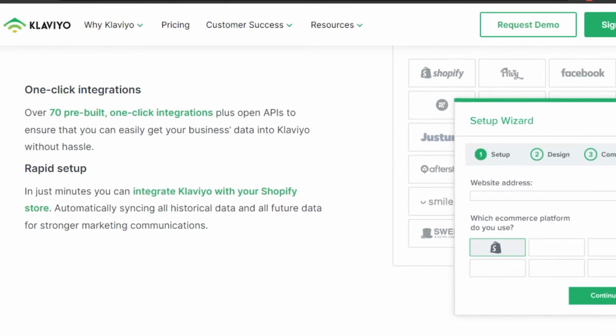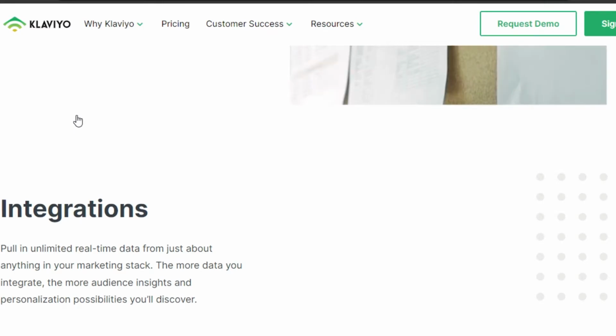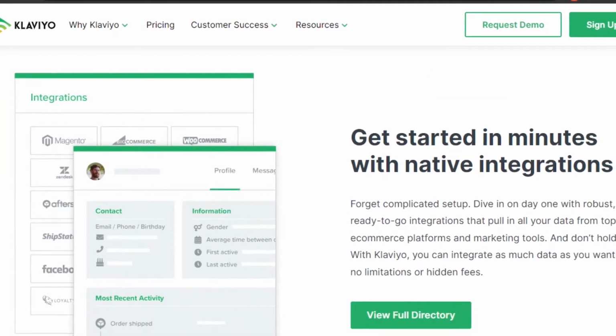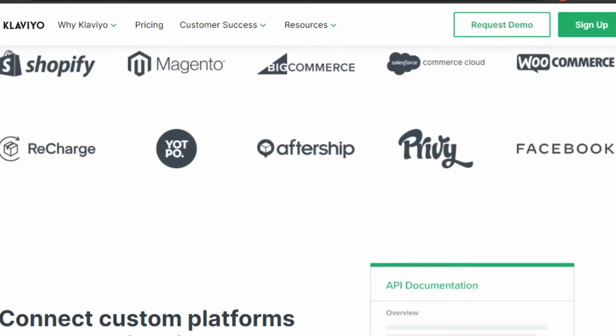Then we have one-click integrations. There are a lot of integrations available on Klaviyo with your Shopify. So you can also add integrations within your Klaviyo to help you manage your Shopify better, or your Wix better, or wherever you have created your store, you will be able to manage it better with Klaviyo, and you will be able to create professional marketing campaigns for your shop.